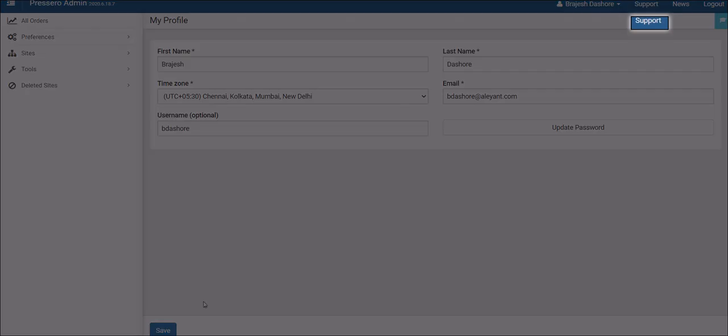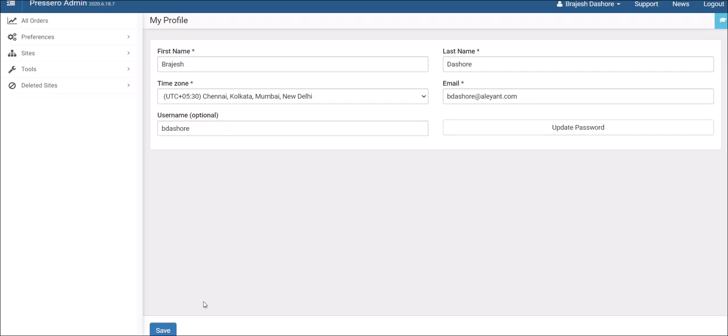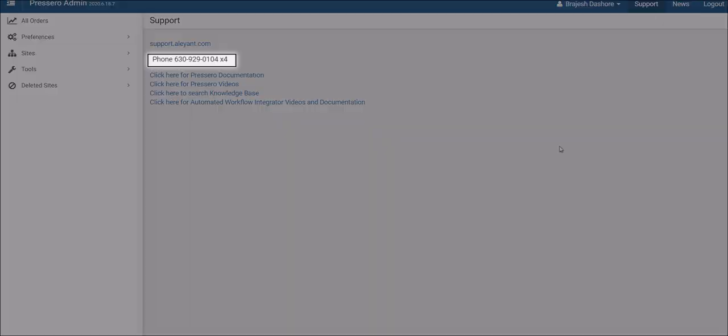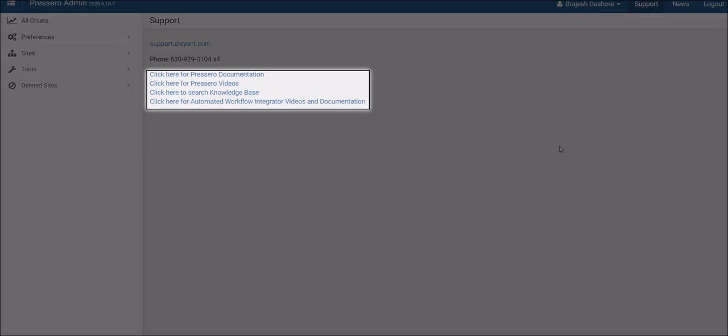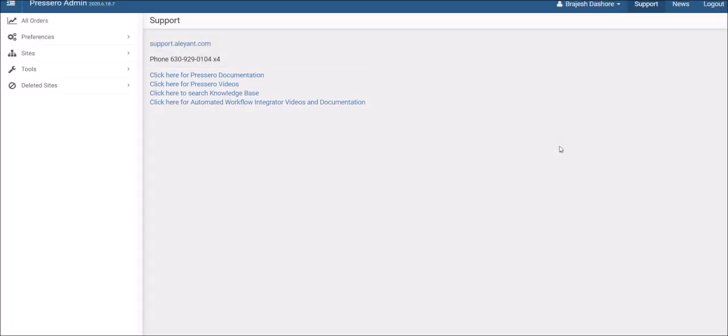Support. Beside your name, you will see a link for support. Click on this link to find the support department phone number and easily link over to the support portal while working in the system.